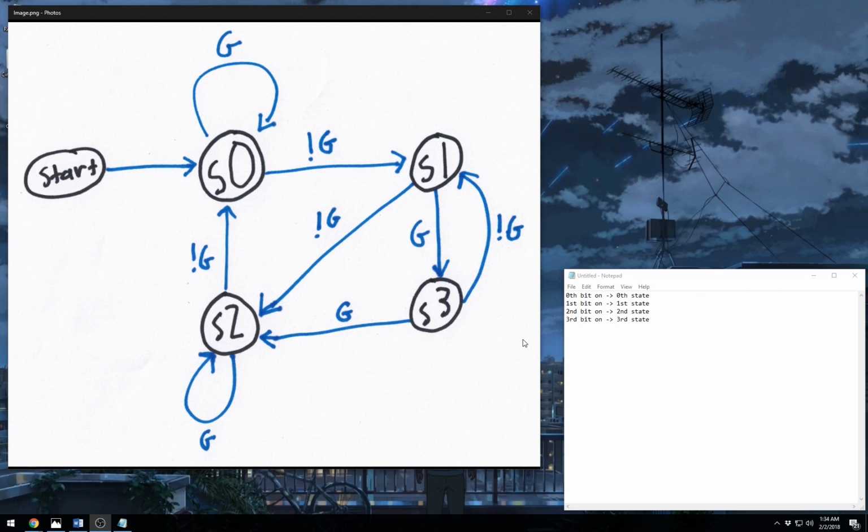Wow, I wrote that down so fast. Okay, so I think you get the idea. Each of the bits represents a single state, but how does that look in the register?